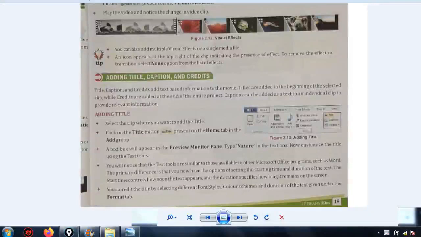So we are on this topic, adding title, caption and credit, right? So what is title, caption and credit? Title, caption and credit add text-based information to the movie. Titles are added to the beginning of the selected clip, while credits are added at the end of the entire project. Captions can be added as text to an individual clip to provide relevant information.